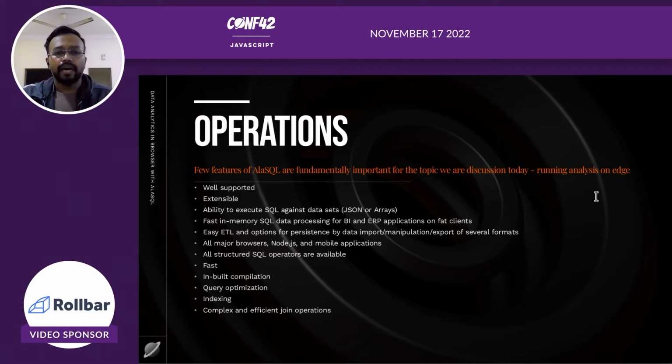SQL data processing is very important for BI use cases, for ERP applications, fat clients, and many more. ETL is also one of the very important use cases. It is also supported in most of the major browsers, mobile applications, Node.js, and all.